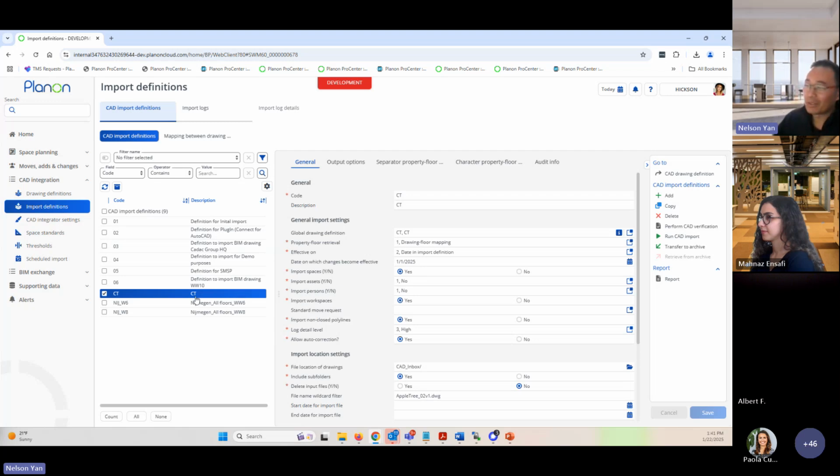Okay. So if you do have multiple team members, I would recommend having one import definition per team member. So they use their own and you can import simultaneously.